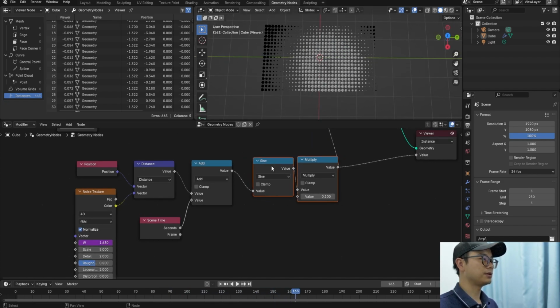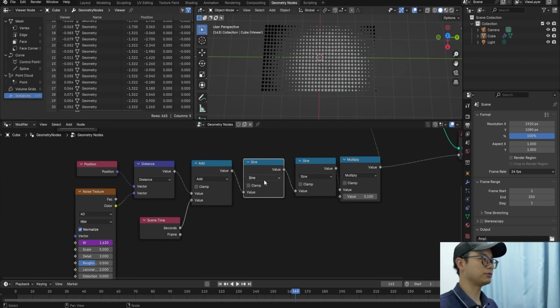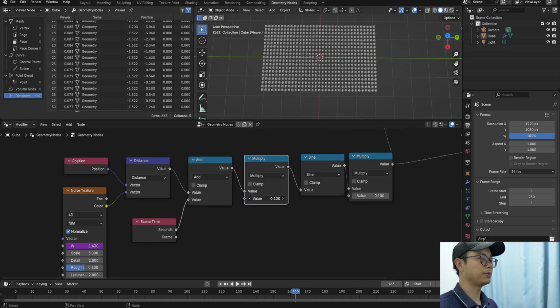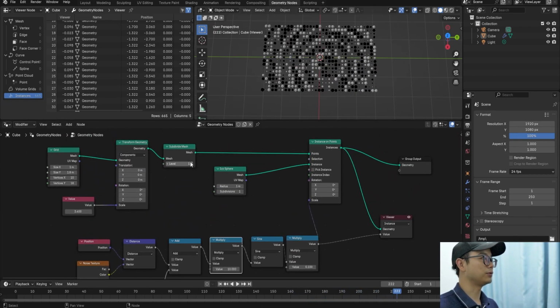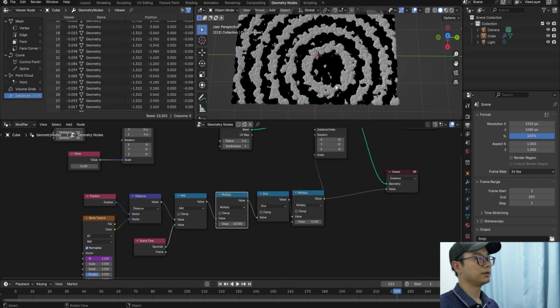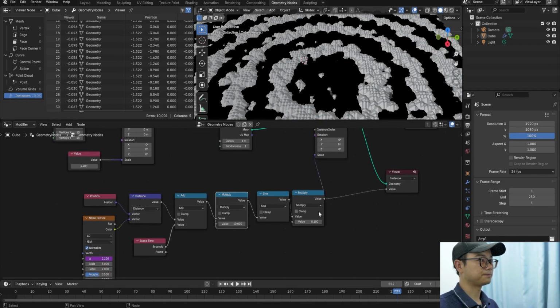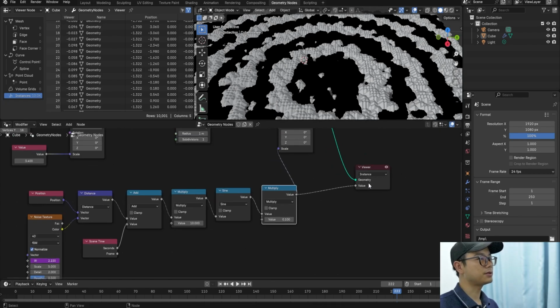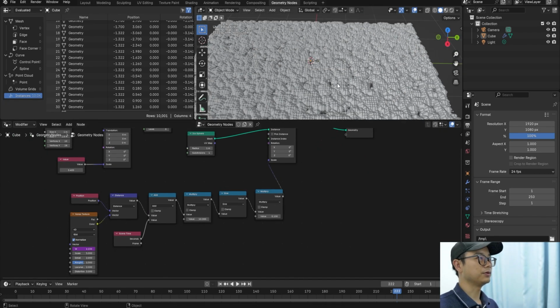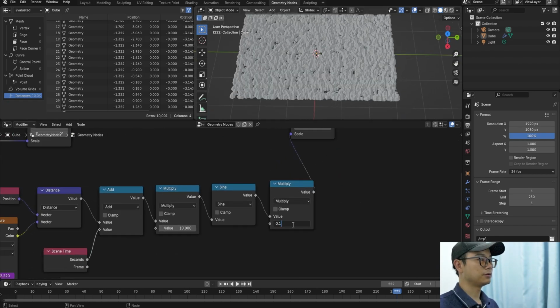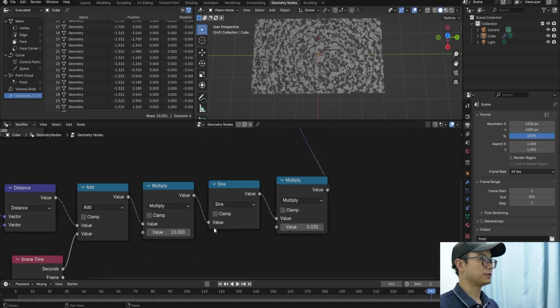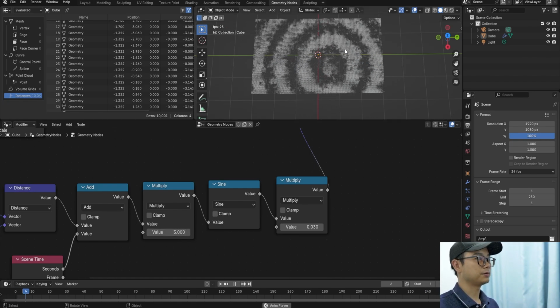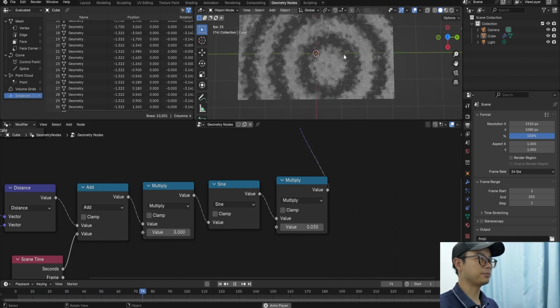Now I think the frequency is too small. We need to add the frequency. So we will use the multiply 10. And this frequency, I think it's okay. We need to add the subdivision. So it will be like this. So this is not very beautiful for me. So I turn down the scale. So it will be like this. And I think the value multiplied equals to 3. We can see this. And I think this is better, much better.